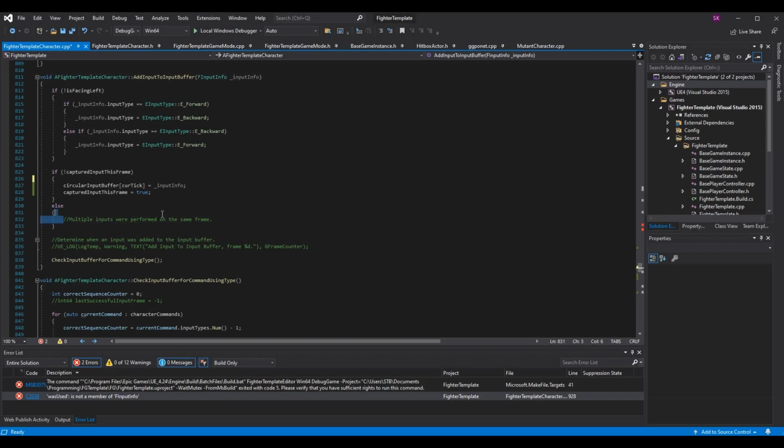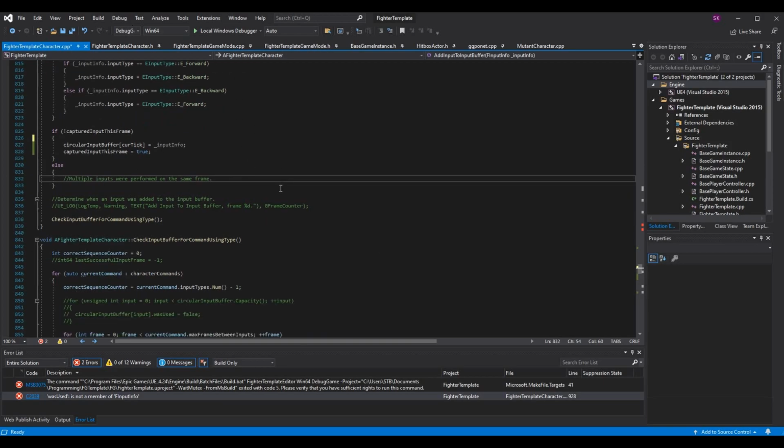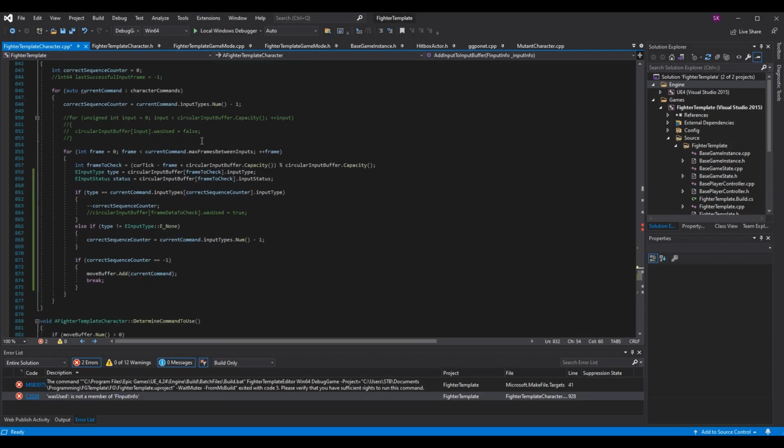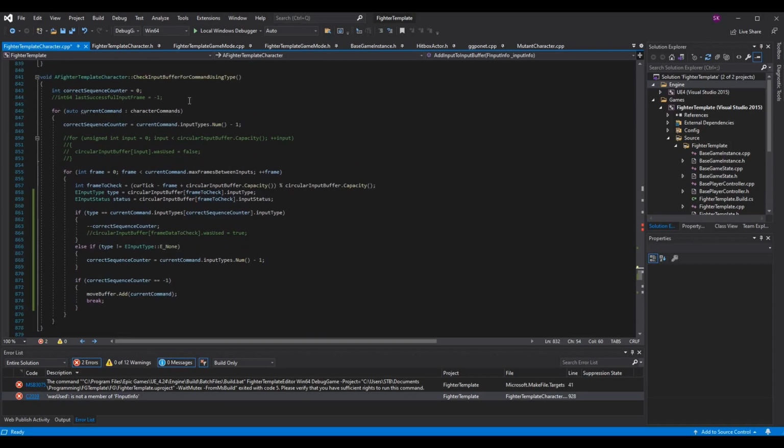But just know, remember I left this comment when we went over the input window: multiple inputs were performed on the same frame. That is where we can do our multi-button presses, as I covered. So we need to do more for the leniency regarding the input status stuff that I mentioned earlier. But you can see how it's starting to come together. Now, check input buffer for commands using type. Here we go. This function is very, very similar. We're actually only changing one thing today.